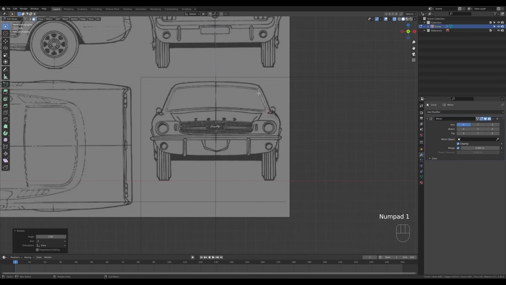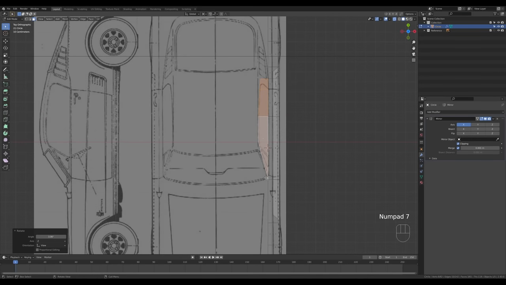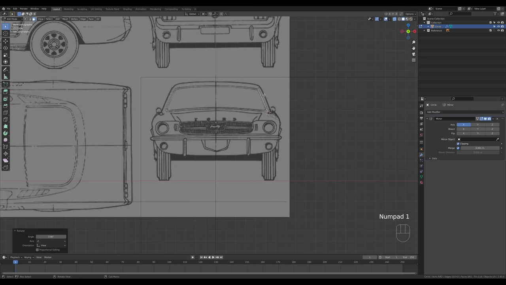But here, I think it's caused by the curvature of the cabin, because we are matching this point right here, but it goes a little bit wider here. That's why it looks like this. So don't worry about that.